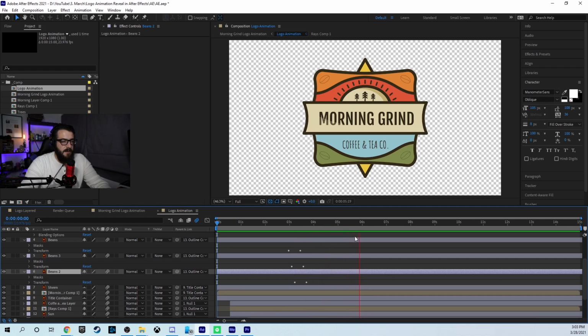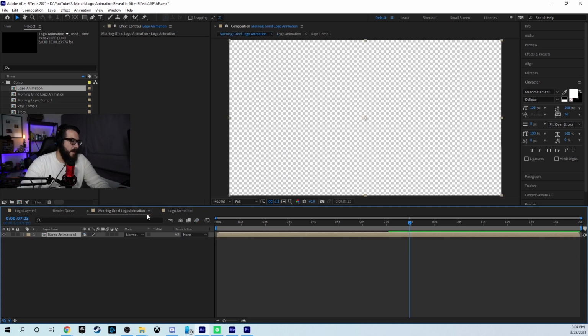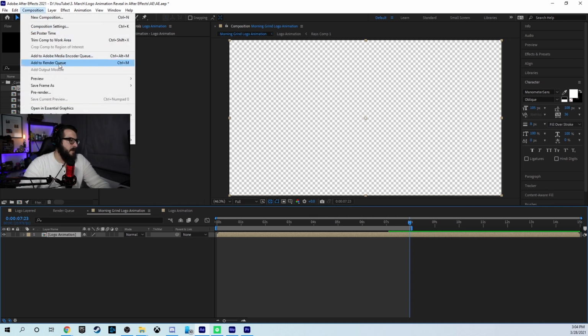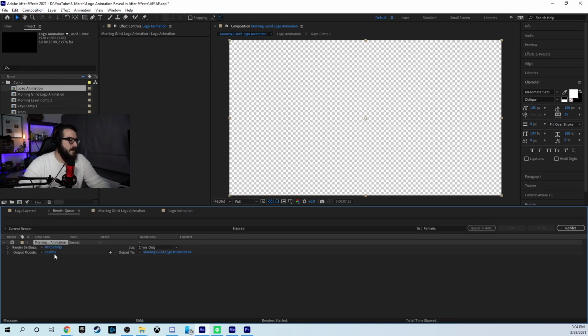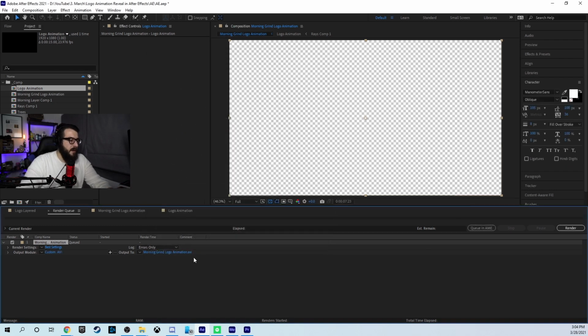So it animates out, and now it's done. That's about 8 seconds. So we're going to go back to your main comp, which is Morning Grind, and I'm going to set an out point by pressing N. Then I'm going to go up to Composition, Add to Render Queue. To make sure that it exports with alpha, make sure you go to Channels and hit RGB and Alpha. On PC, it's an AVI. On Mac, the format is Animation, and it will let you do the RGB and Alpha.